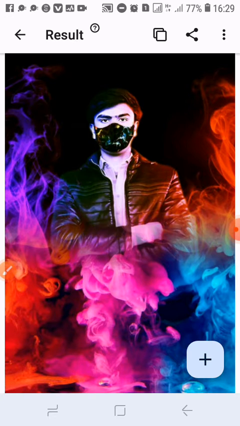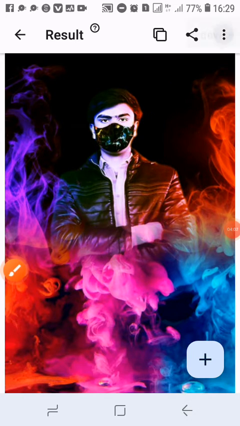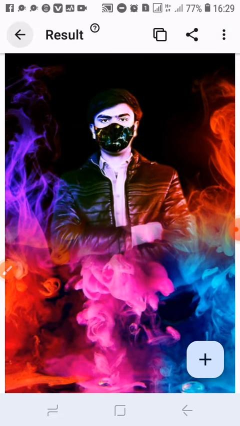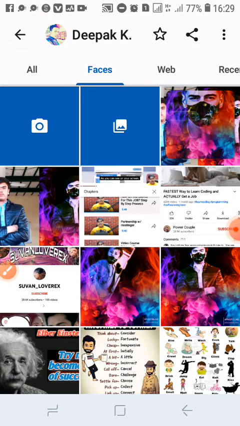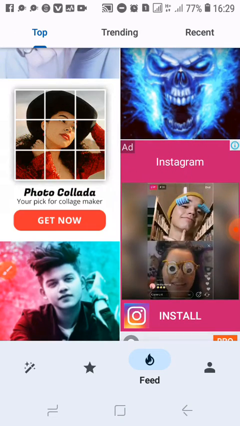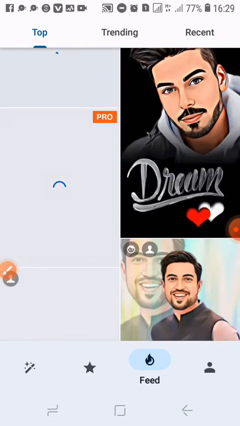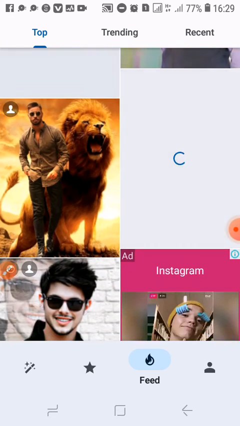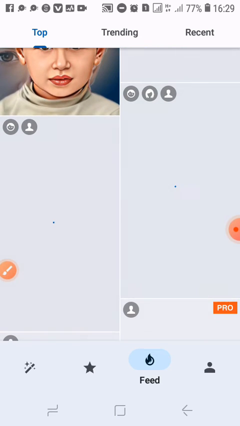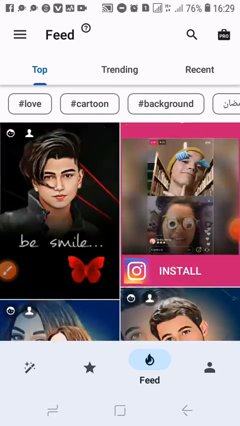For downloading, you have to click on these three dots, and after clicking, you have to click on save to device. So this is the first, and I will show you what is. You can see here these are the designs that you can apply to your image. This is a great app, and you can see here these are free.